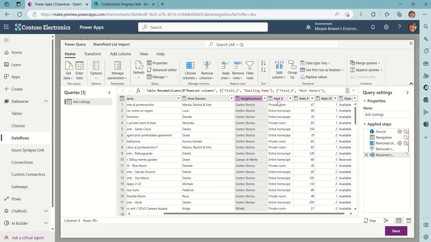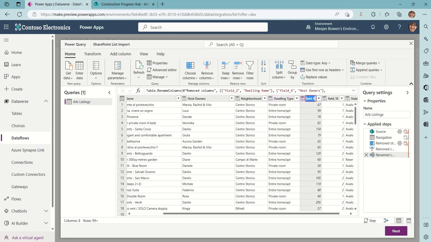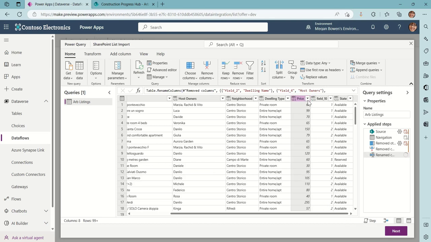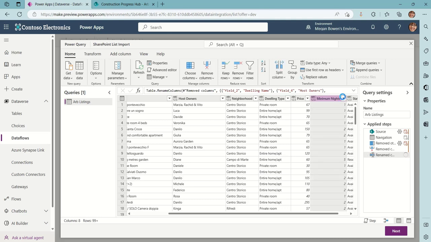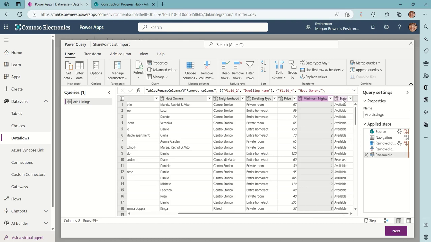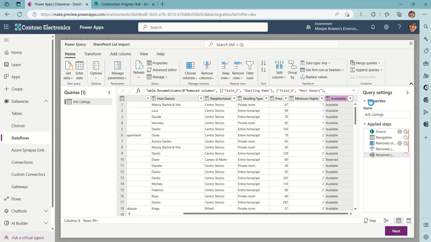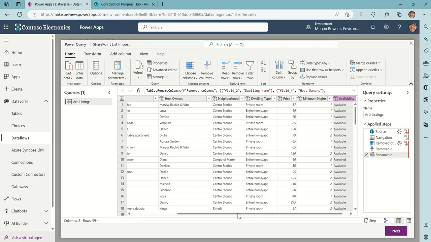And this is the dwelling type. This one. Now, because I'm doing this, it'll come into Dataverse with these headings and not the headings that SharePoint sent back, right? And this is minimum nights. So in order to reserve it, you have to have a minimum of nights in some cases. And then this is, I'm going to call this availability. So I've just kind of changed what I want there, right?